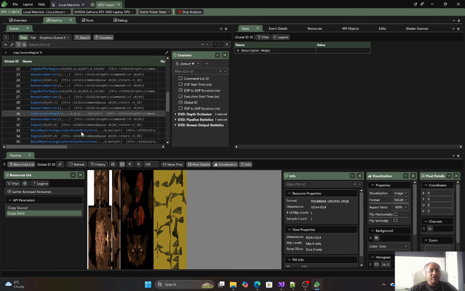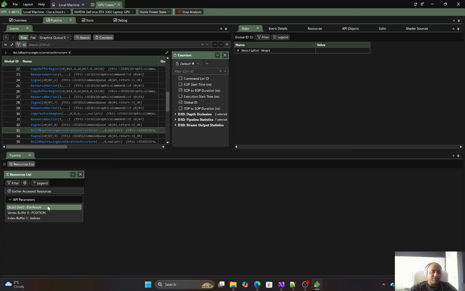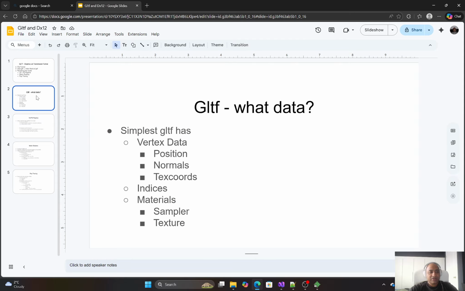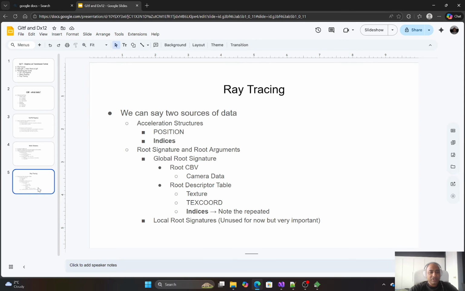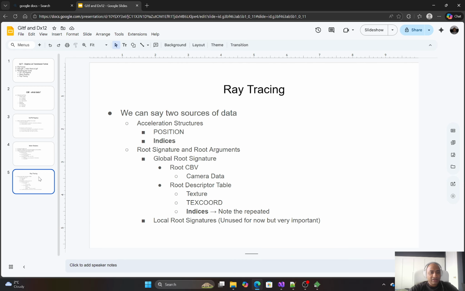The first difference we see is something called build acceleration structure. Here I'm building the bottom level acceleration structure, and here you can see positions and indices. If we go back to the slide, in ray tracing this is the acceleration structure I talked about, where only the geometry portion goes into the acceleration structure, and of course we need the indices to make sense of the geometry data. So the indices and the positions go into building the acceleration structure.